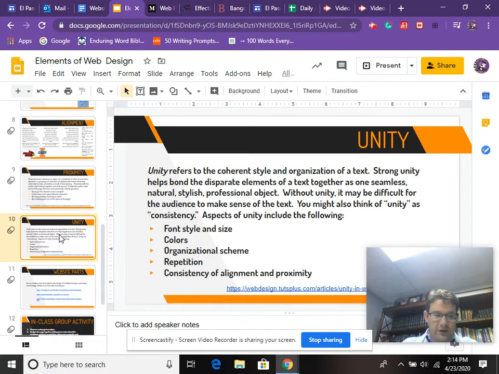Let's talk about the last element here. It's unity. Now, unity is kind of the overall element. It's basically how everything hangs together.